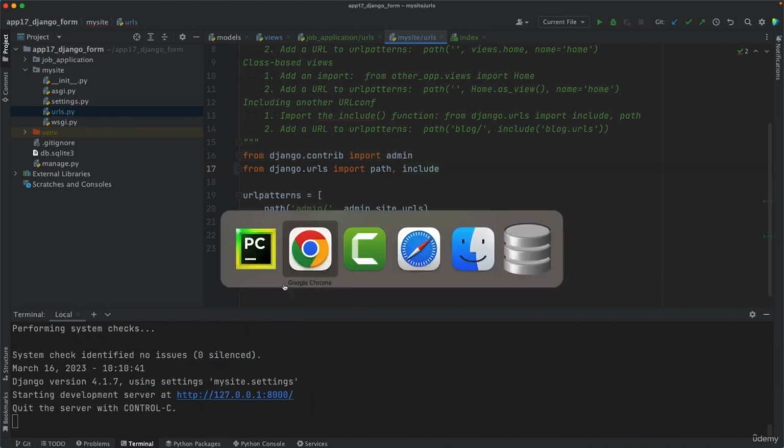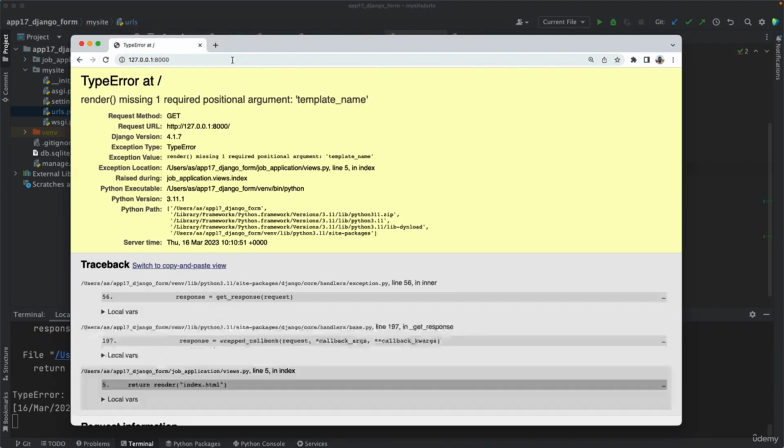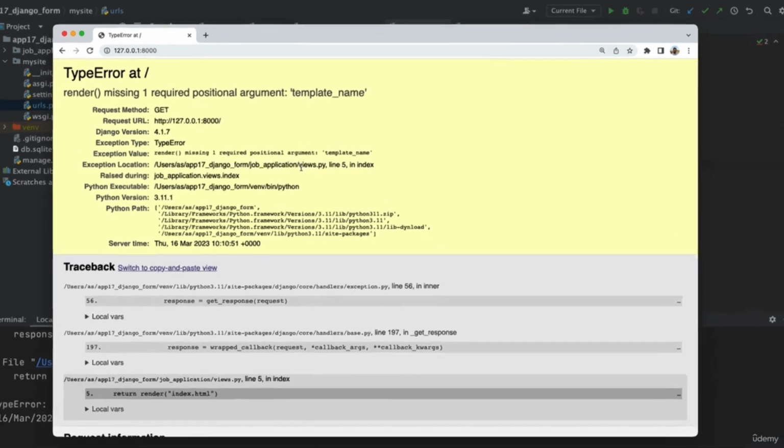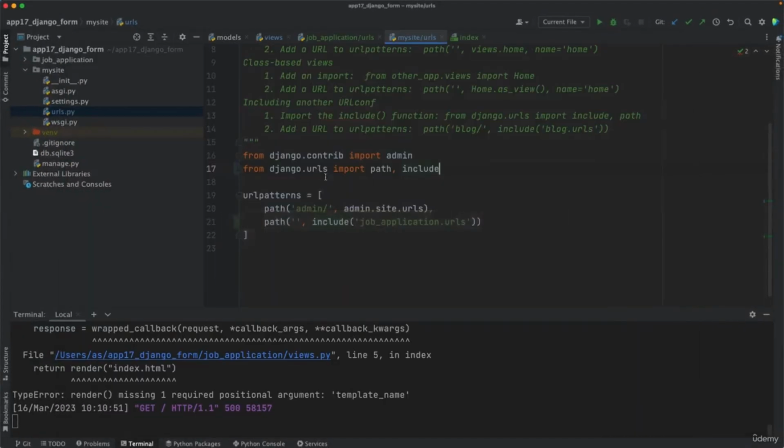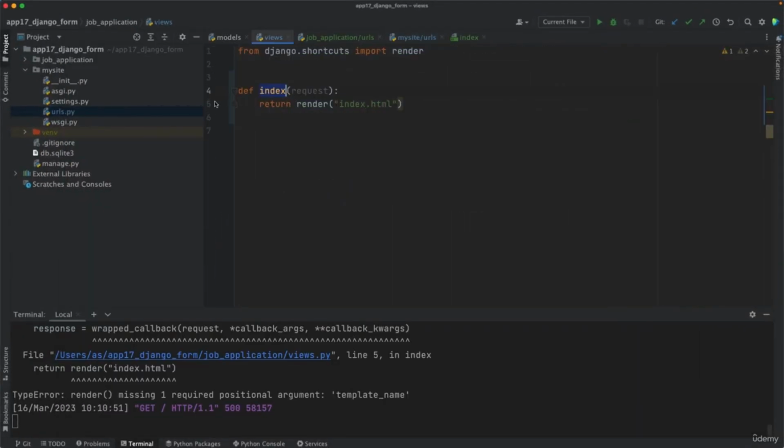With that, we can go to this page, reload, and sometimes you might get errors, and the errors will display something like this. To troubleshoot these errors, you should look at the exception location here, which tells you in what file the error is occurring. So in my case, it's views.py, line 5, index. Index is the name of the function. So let's go to that line, views, line 5.